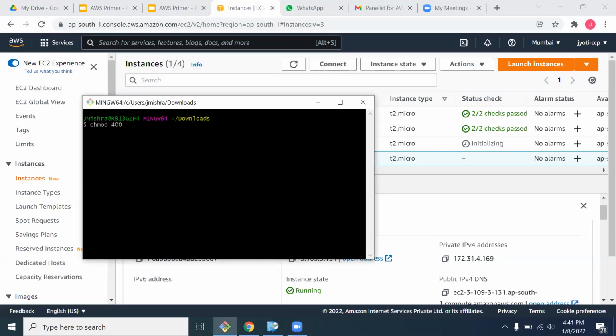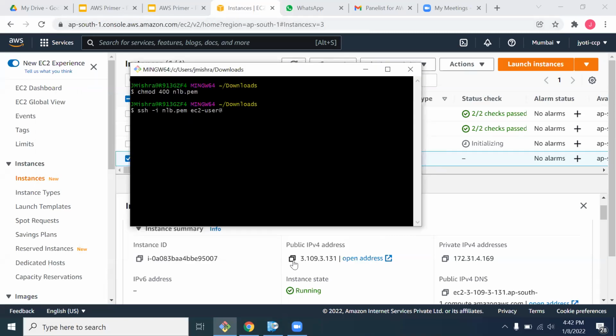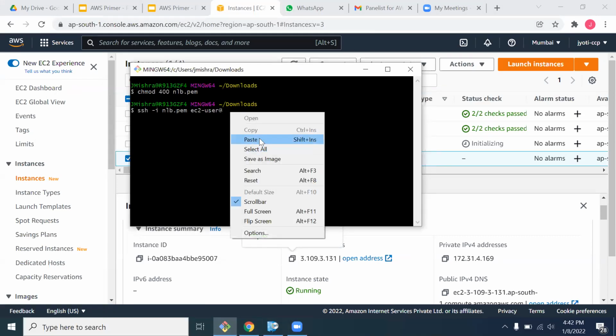Okay. So go to the downloads folder where your PEM file is present. Give it the right permission. I'll do chmod 400 and the key name. Now I have given the permission. What you have to do is simple: ssh -i, your key name, ec2-user at the rate, and the public IP address. So you don't have to go through PuTTY and all those steps.